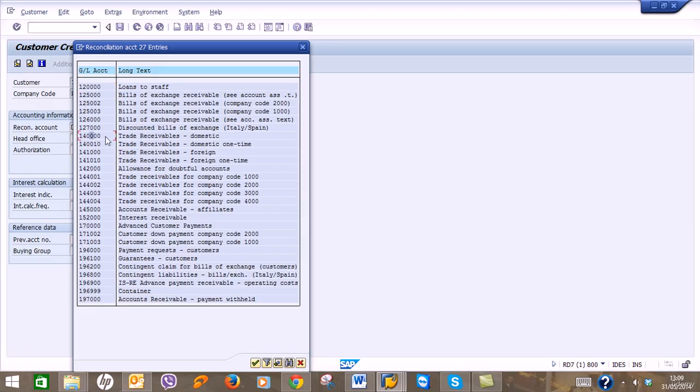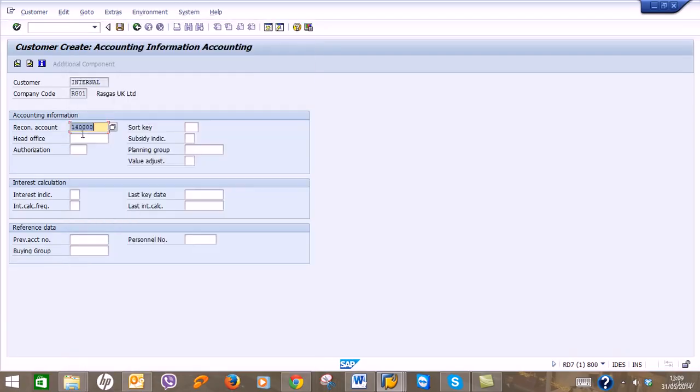So 140,000 is a trade receivable domestic. Select this. So this is a reconciliation account. In other words, reconciliation account is called subledger account. Yeah. So this is a subledger account where all the transactions will be stored. Further, you can give interest calculation reference data, otherwise leave it blank. Click next.